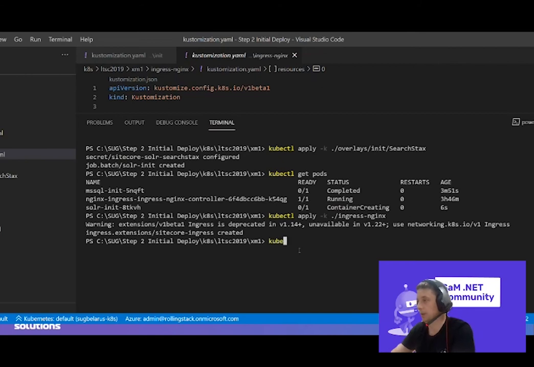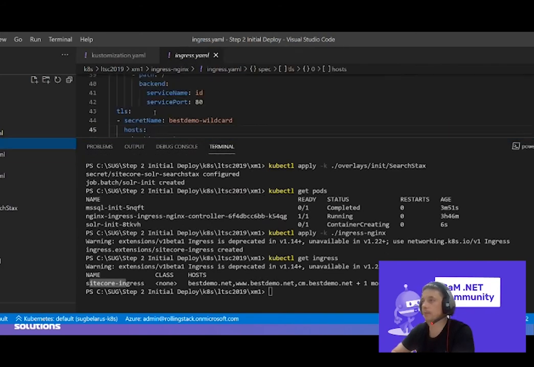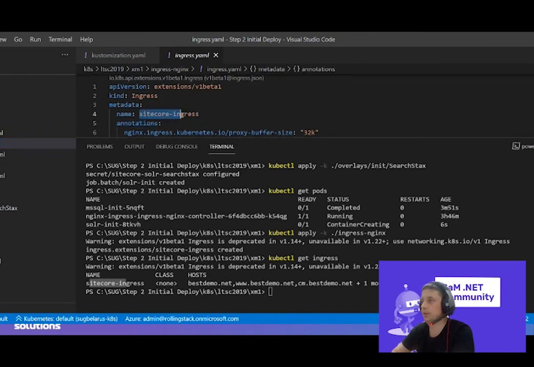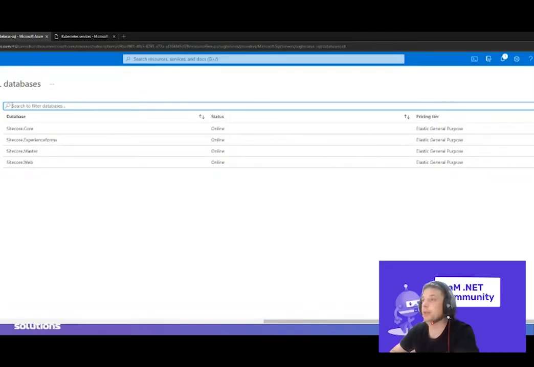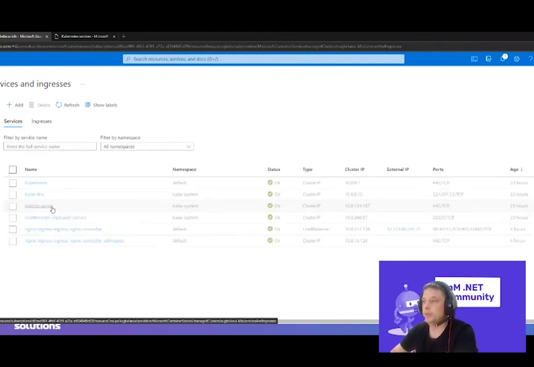You can run the command kubectl get ingress, and you will see that it's okay. We have the Sitecore Ingress that we managed. That's what we called it, Sitecore Ingress, right? This one, and we have our host mapped to this port. You can also validate it quickly if you go to the cluster, then to services and ingresses, and here we will see ours.